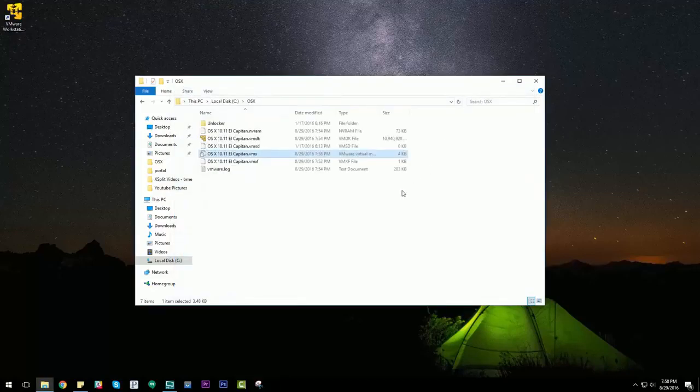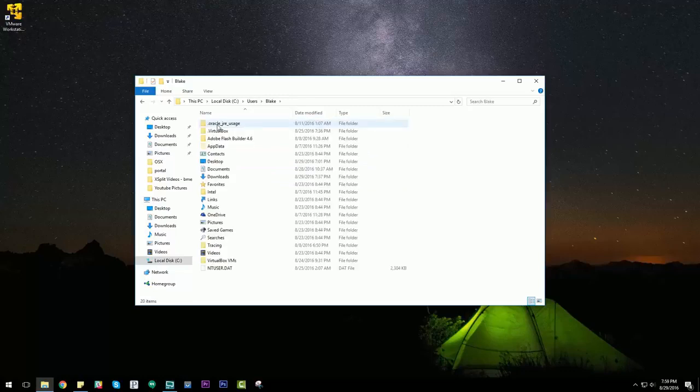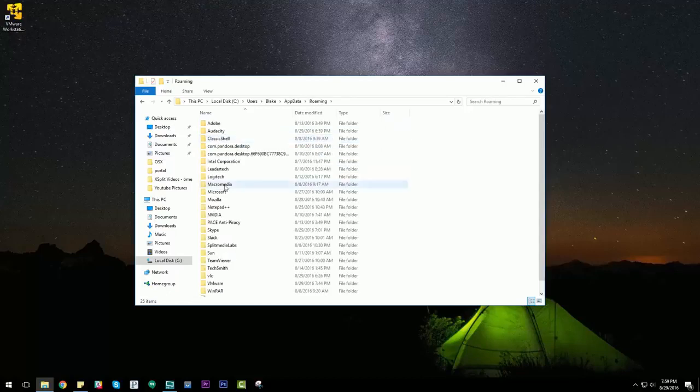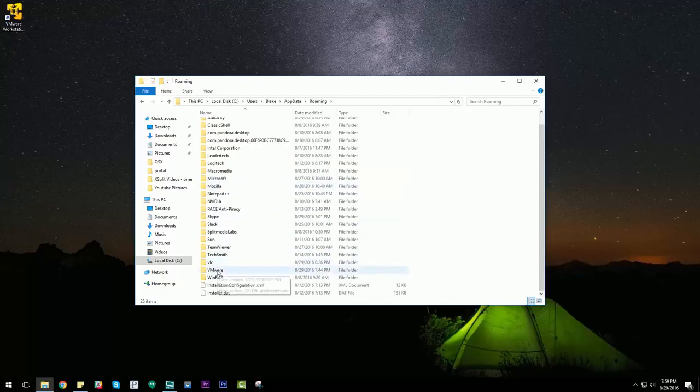Now, the other change that we have to make is the full screen option, so that blue bar is not across the top of your full screen when you go full screen with the Mac operating system. So to get to this, you're going to go to your C drive, and you're going to go to Users, and you're going to go to your user folder. And because you enabled hidden files and folders, you will see this folder's color is lighter than the ones above. That means it's a hidden folder. So you're going to open AppData and click on Roaming. And in here you will see VMware. So you're going to double click on VMware.